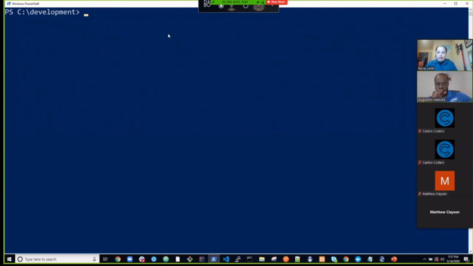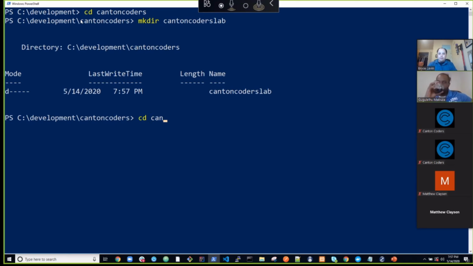So first off, I'm going to go to the shell. Hope you guys can see this. Now this is my Windows PowerShell on my local machine. So I'm gonna go to Canton Coders, my directory, and then I am going to make a new directory that is my Canton Coders lab. And then I'm gonna go to Canton Coders lab, and then let's see, I got some handy dandy shortcuts here.